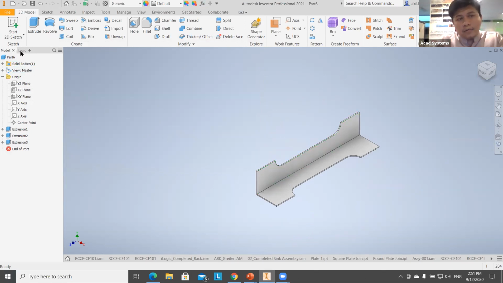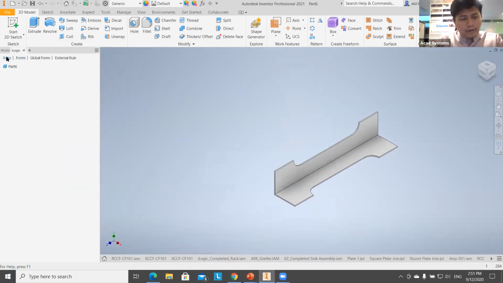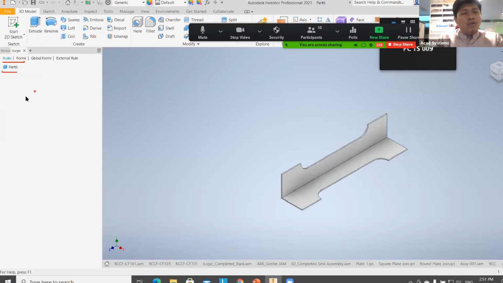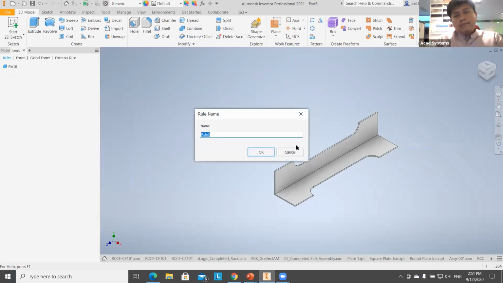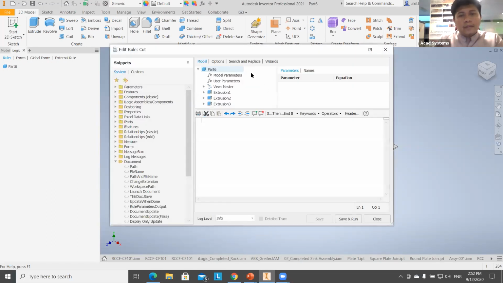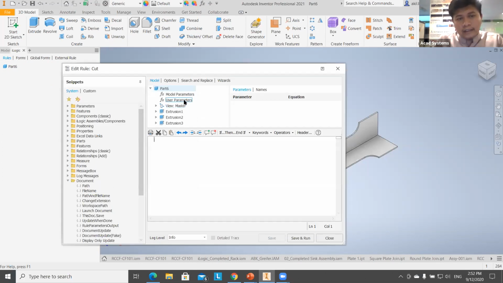You just need to go to iLogic. Okay, starting from the rules here. Right click, add rules. So this will be cut, so I just name it cut. So my idea is to generate this type of parameter. I just use if, then, and if.